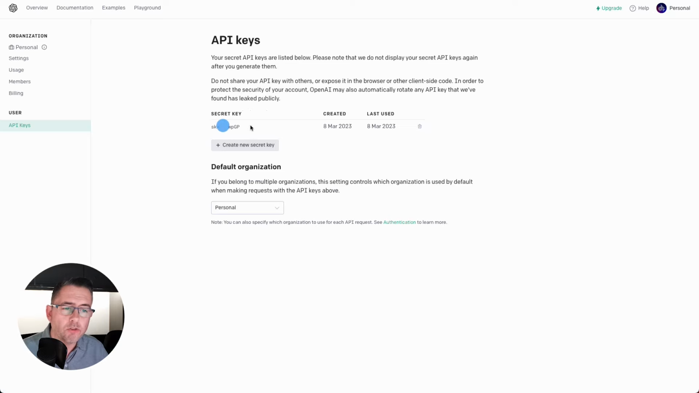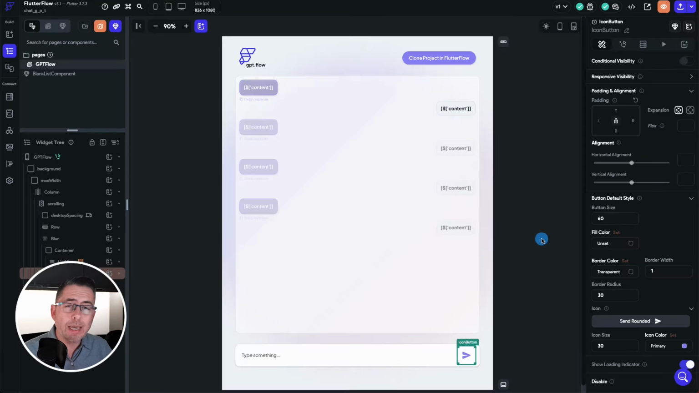I've already got mine set up, and what I would do is copy this key now. When you go to create a new key, it will generate that key for you. So make sure you copy that and keep it somewhere safe, because you're going to need to use that inside FlutterFlow. I've already got my key in my clipboard, so I'm going to be able to replace the API key now inside the ChatGPT FlutterFlow project. So let's do that now. Inside FlutterFlow, the API key is set up inside this icon button.